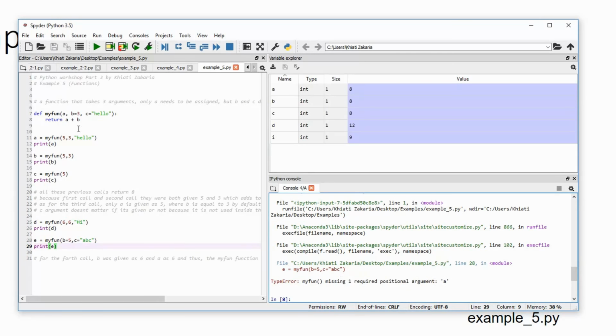That is because here we gave B and we gave C. So it's okay, when we define the function, we gave defaults to both of them, so it's okay this time not to mention them. But we didn't give a value for A, so it is not okay to omit that variable. So it is required, and therefore if we don't, it will return a problem.